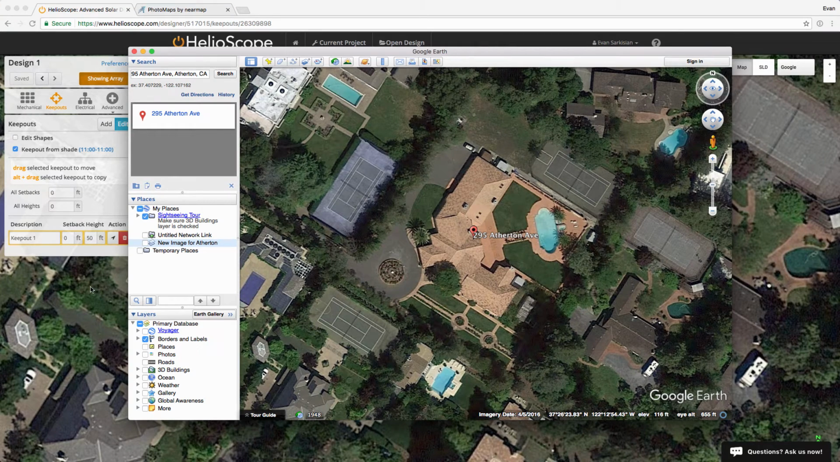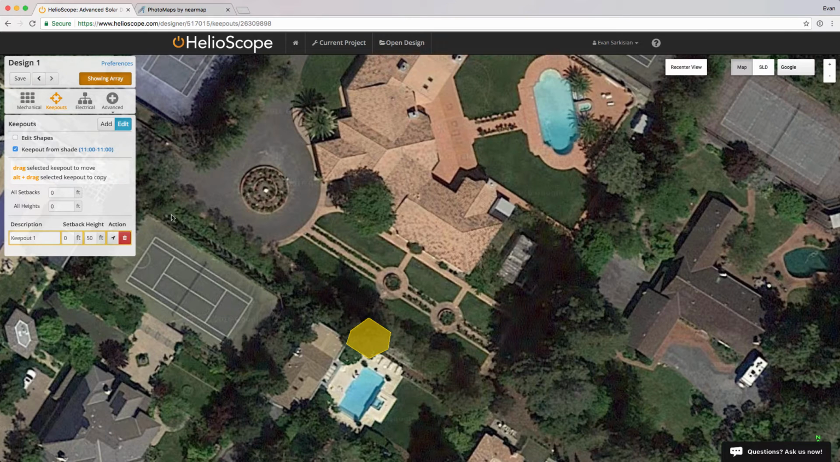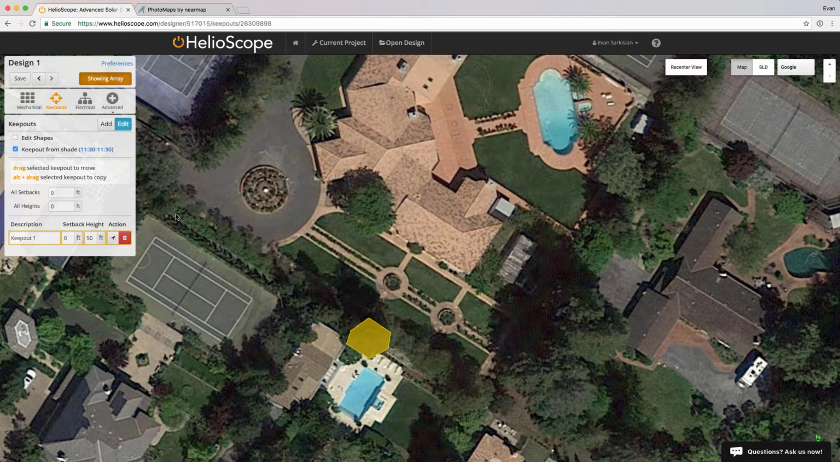But we remember that this is April 5th. So I just need to update the date to April 5th. And that'll show me the 11 o'clock shade pattern on that date. And just using the sort of sundial technique, we can see that we're going to need to move the time up so that the shade pattern lines up. And here we can see that our shade pattern is too short. So all I need to do is increase the height of my object until it lines up with the shade pattern that's in the underlying image. Now we have a pretty good estimate on the height of this object.